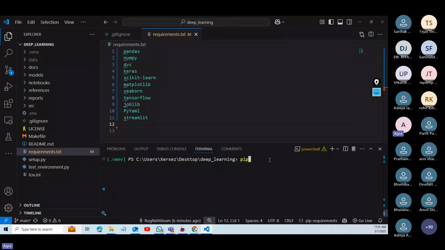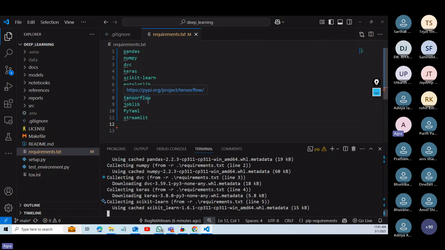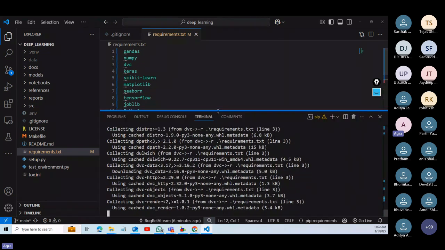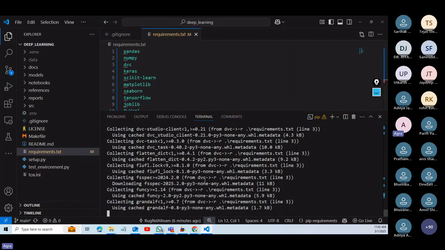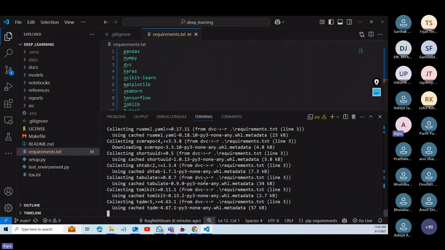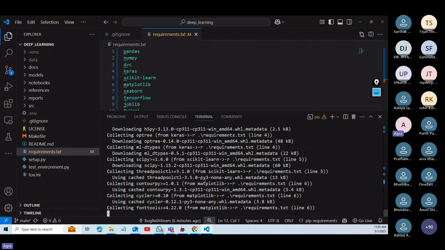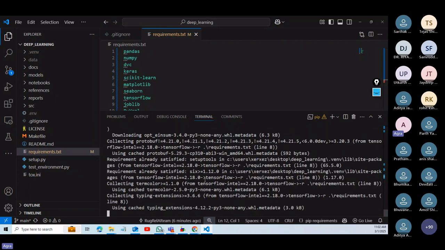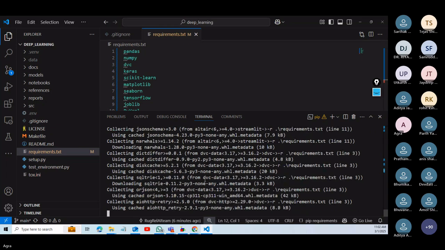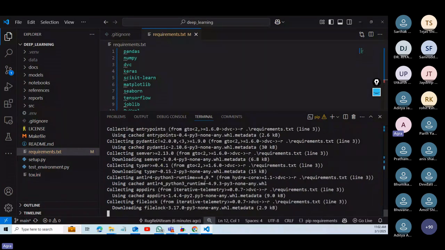How to do this? pip install -r requirements.txt. Okay, run this one. TensorFlow will take a little time since it is almost 150 MB. Please be patient. Once this completes, I'll push it to the repository so that you can install from your end.